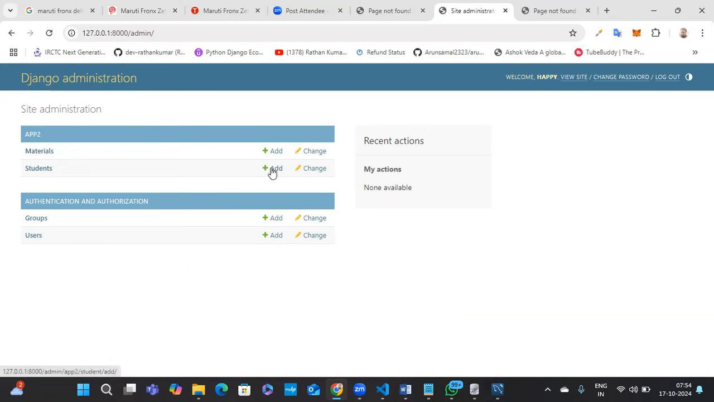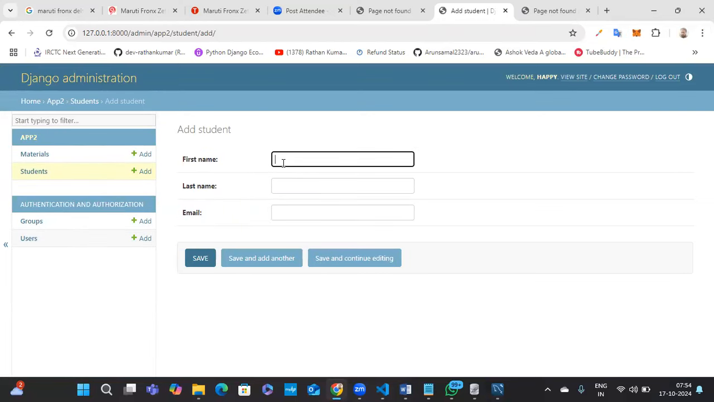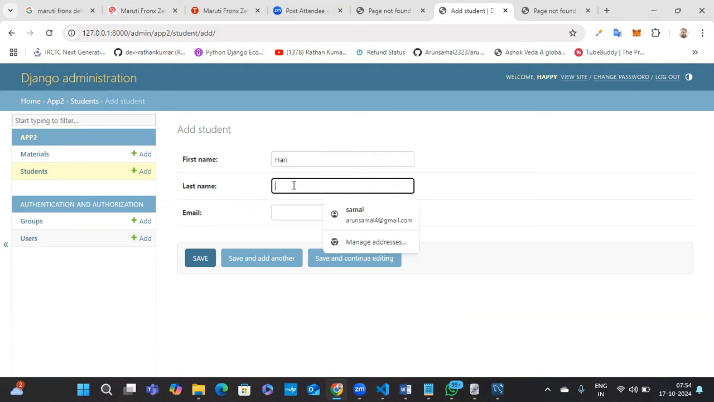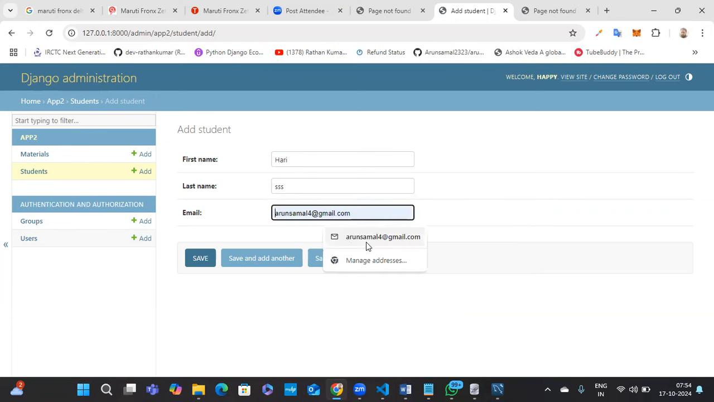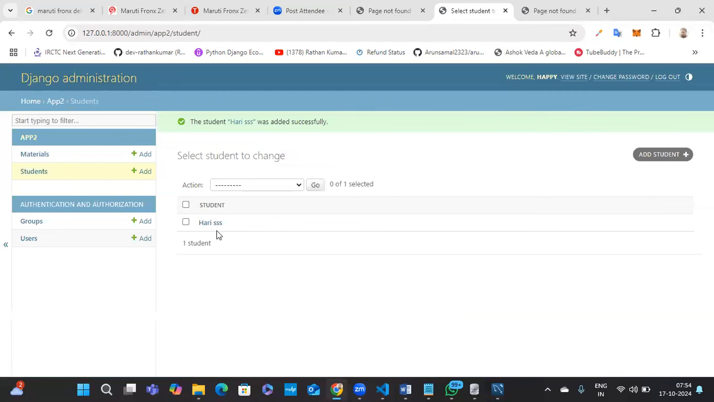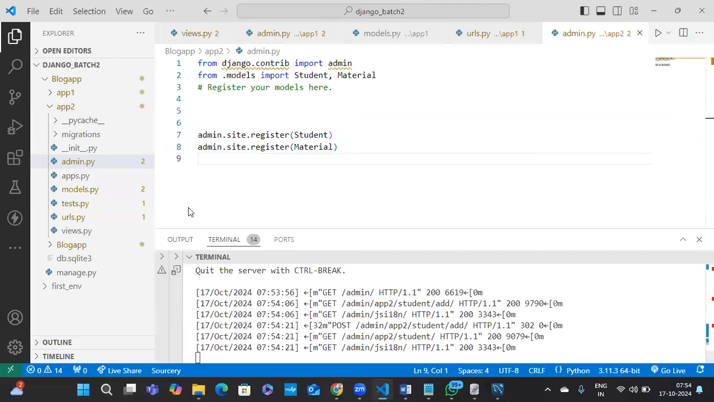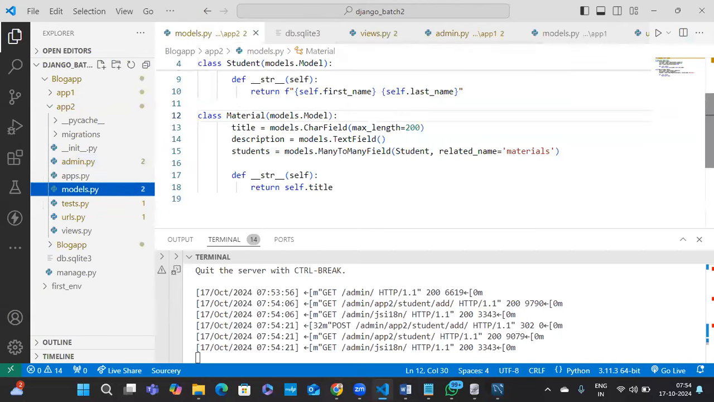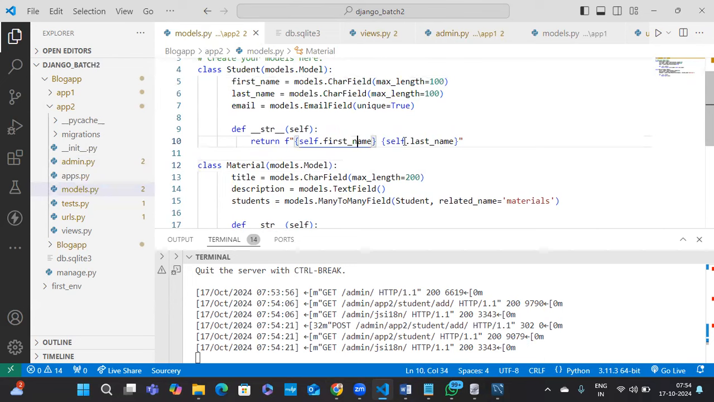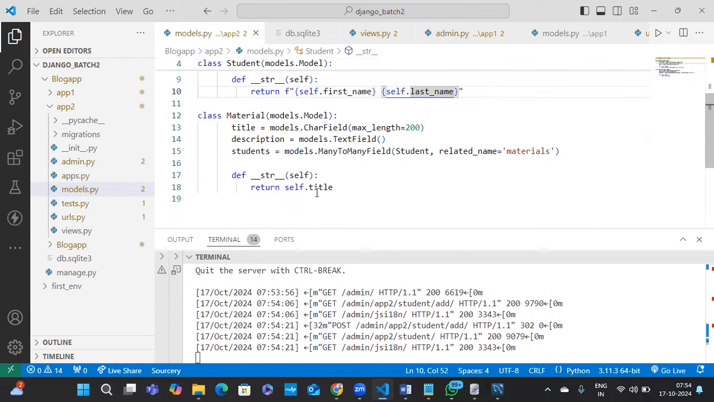You can add data here also. Okay, here student, suppose Hari, SSS. You can see why Hari SSS is coming: because in your model you return first name and last name for the student table. Suppose I add material, then only the title comes. You can see here.